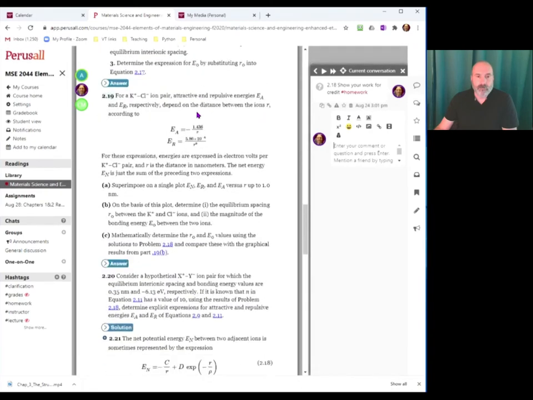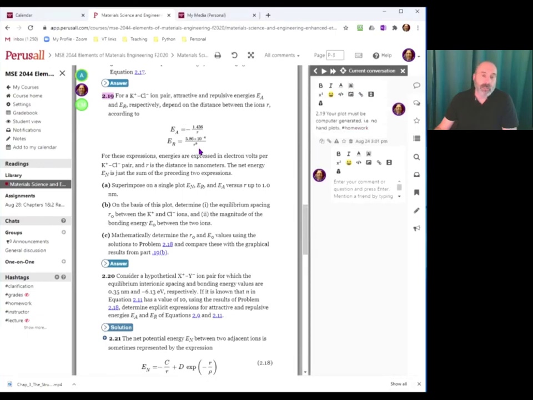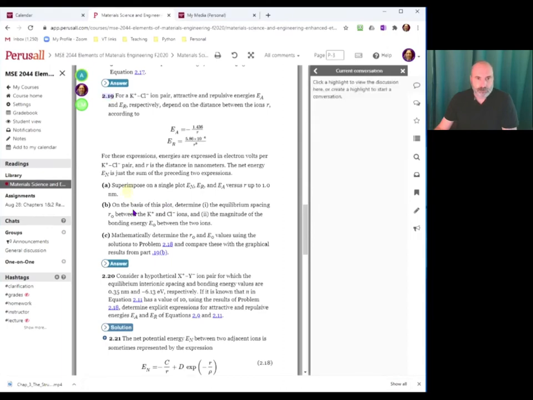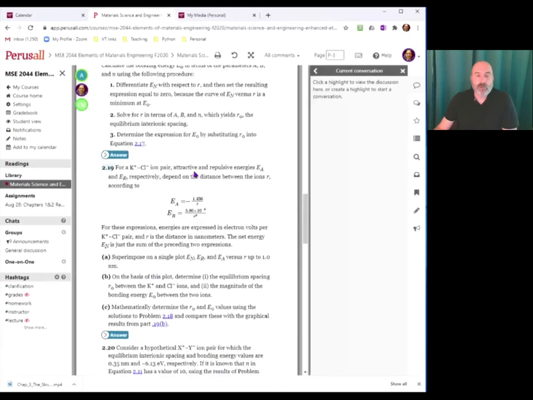There's another one like this one. It's going to tell you, make sure your plot is computer generated. No hand plots. I'm not going to accept any hand plots. You get no credit. I will also put up a short video on using Excel to make plots of functions, so that'll help you out with this problem. All right, so that's where your homeworks will be.